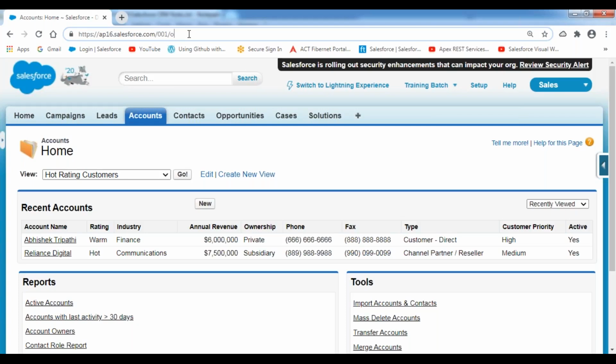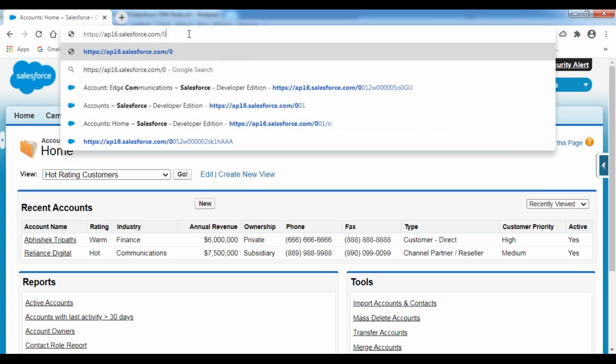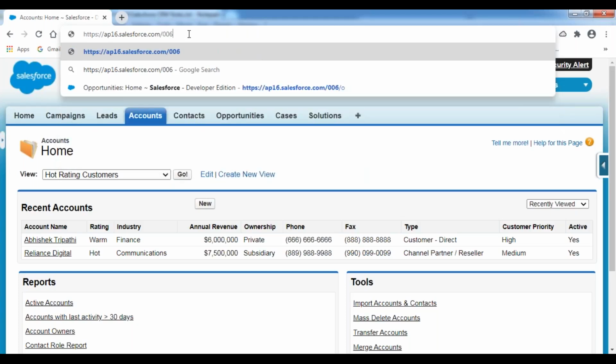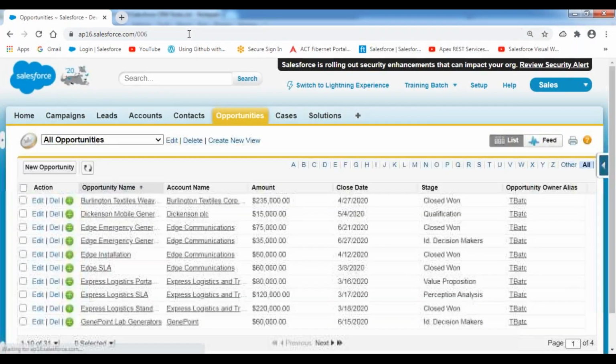I want to go to the opportunity object. But when I click on the opportunities tab, my mouse is not working. Then how can we do that? In this case, we can simply use the tab control, go to the address bar, and specify the object ID. What is the object ID of opportunity? 006. Then press enter, and we directly jump into the opportunity object.